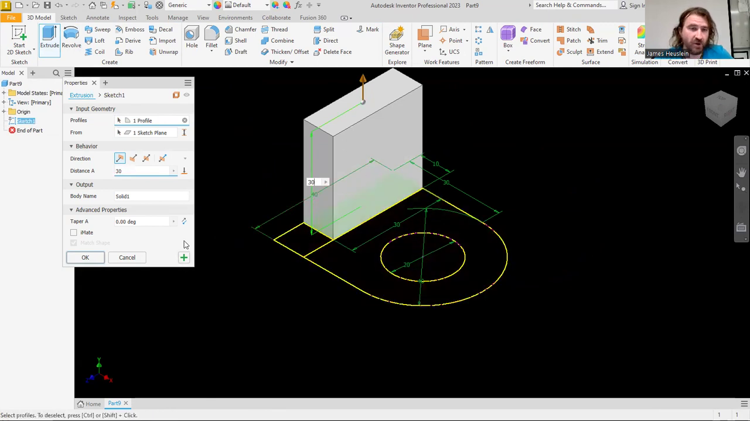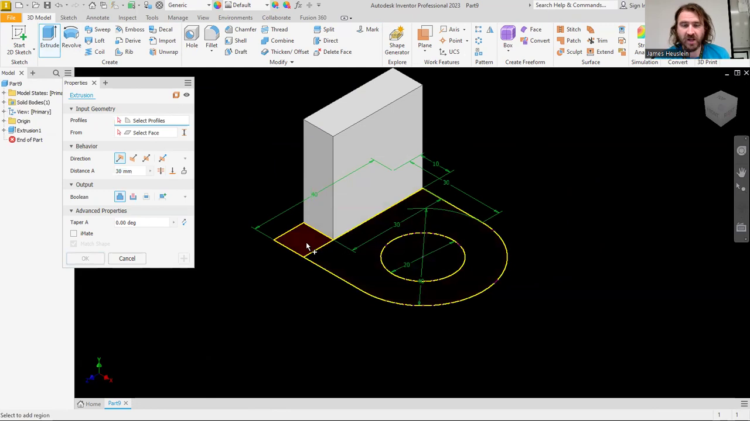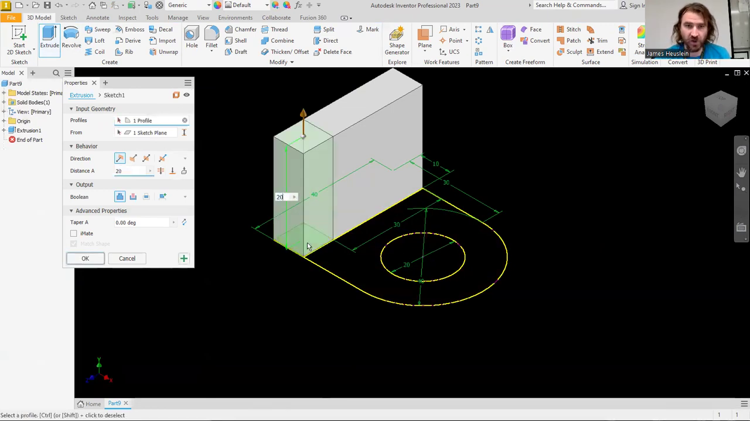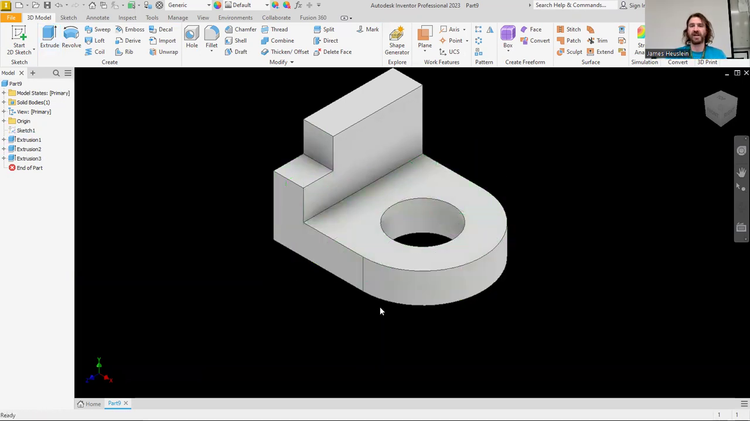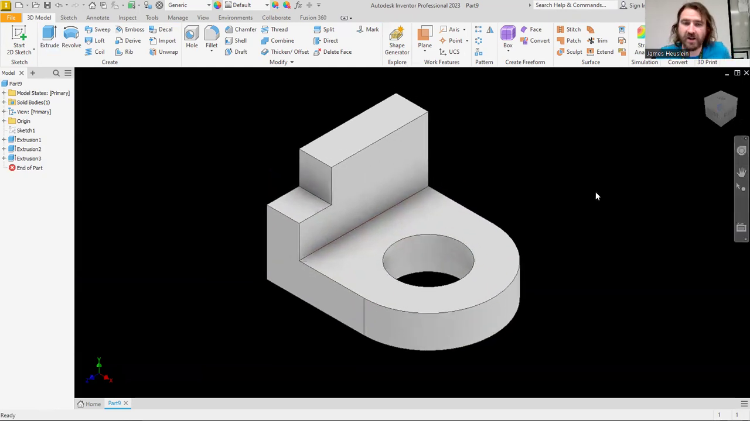Once we have our extrusion, we hit the plus sign to apply that extrusion and create a new one. This one here is 20. And apply another one. This one here is 10. Then hit enter. And those are the three extrusions done of the three profiles that were visible from the top view for lesson 35.